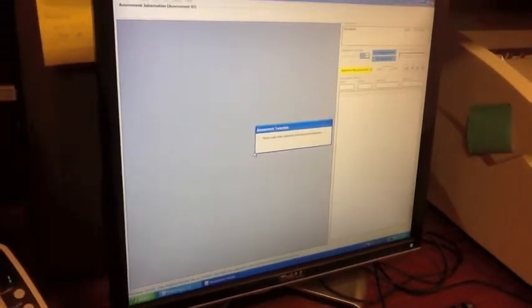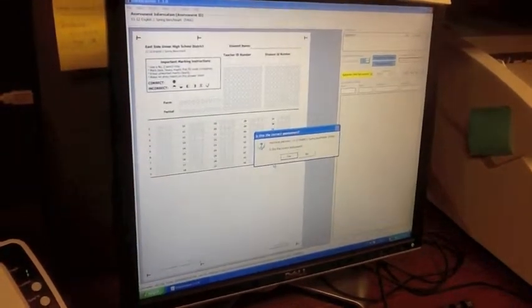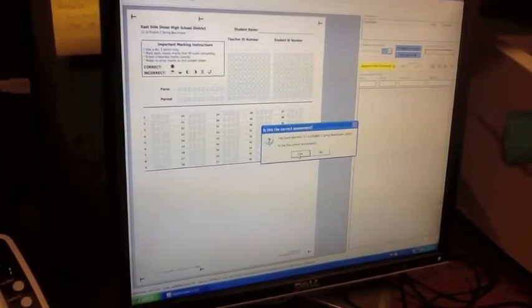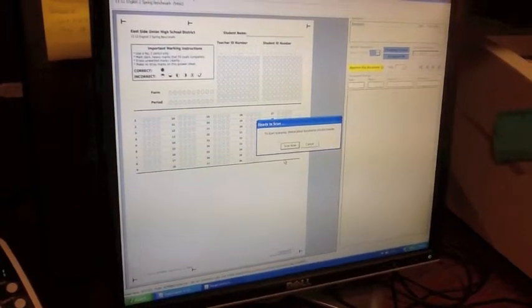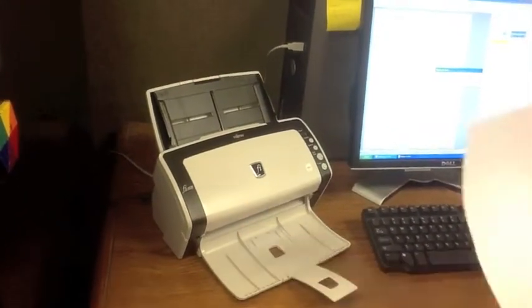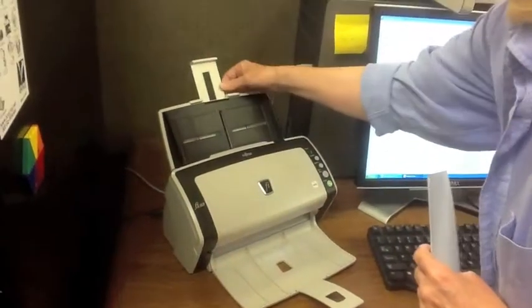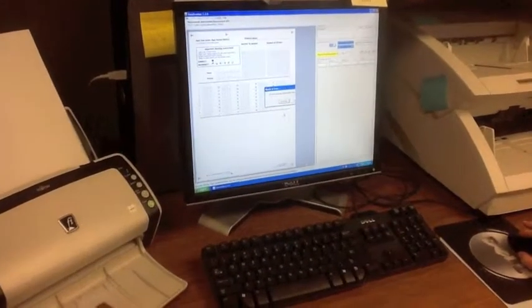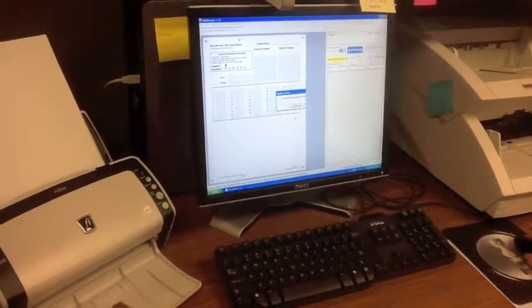It's like a wizard, so it will next ask you, are you sure this is right? Yes. Double check it. And then it'll say scan now. So now I go to the scanner, make sure it's on, bring down the front, the paper guides. It's upside down and away from you. Then you click on scan now, and it initiates.